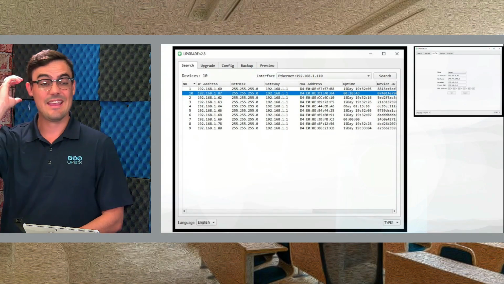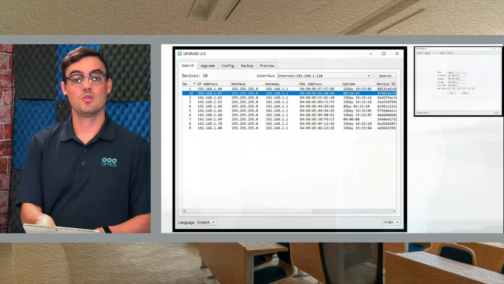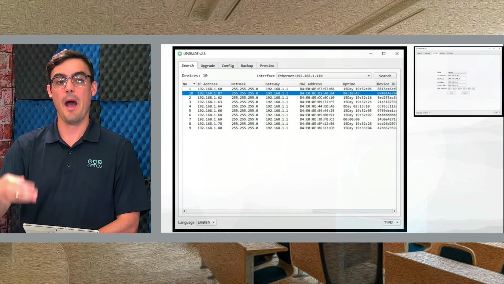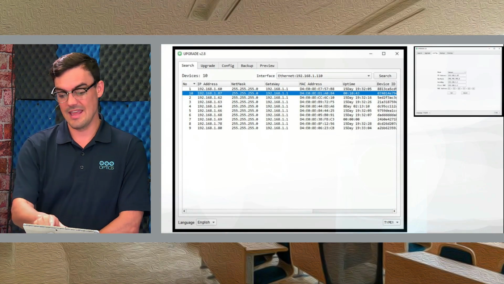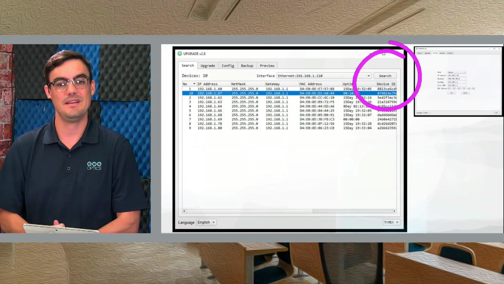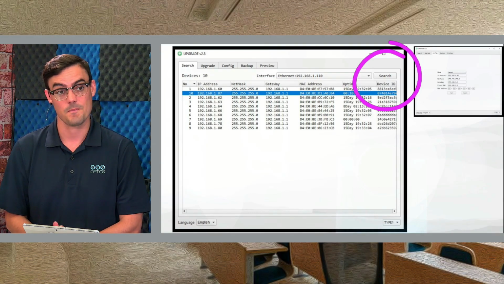Now, the IP upgrade tool. This is the tool you can get at ptzoptics.com/downloads. You can get the upgrade tool, and you just hit this search button right here, and it will automatically find all the PTZOptics cameras on your network.